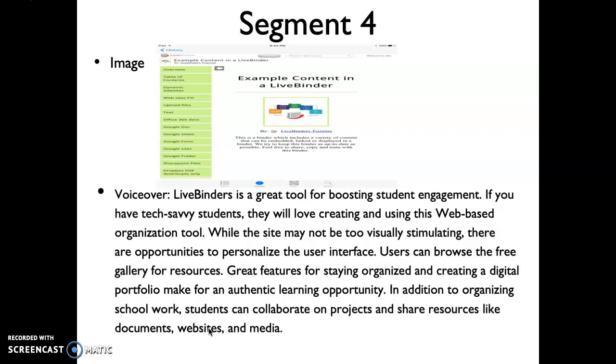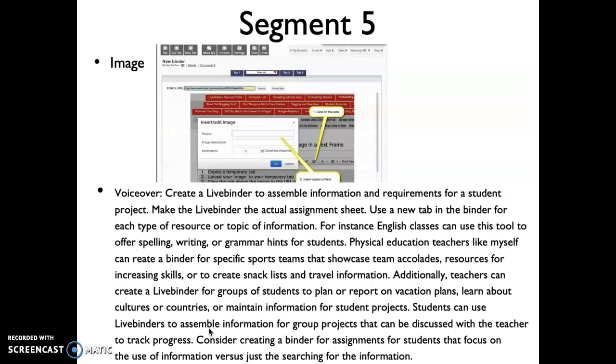Users can browse the free gallery for resources, great features for staying organized and creating a digital portfolio made for an authentic learning opportunity. In addition to organizing schoolwork, students can collaborate on projects and share resources like documents, websites, and media. Create a LiveBinder to assemble information and requirements for a student project. Make the LiveBinder the actual assignment sheet. Use a new tab in the binder for each type of resource or topic of information.